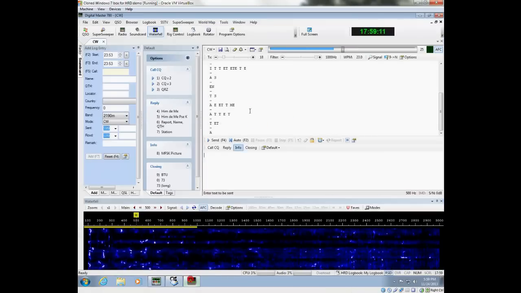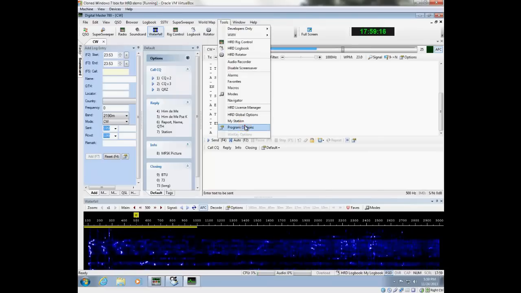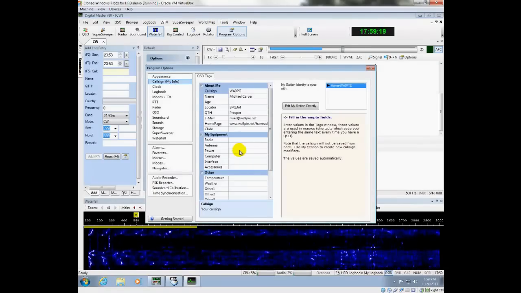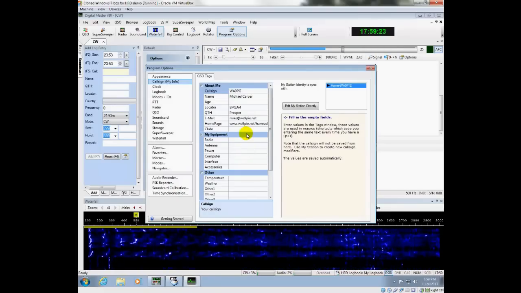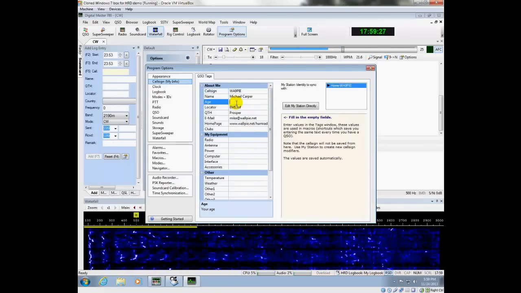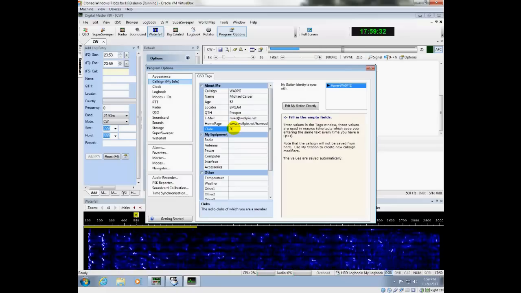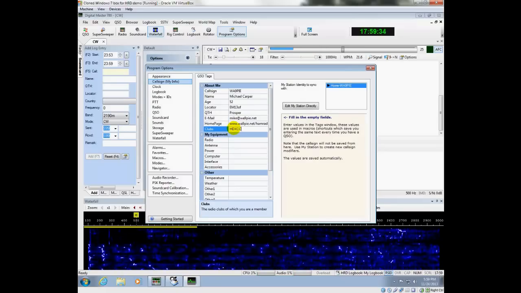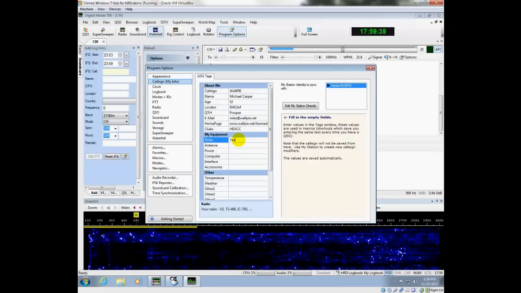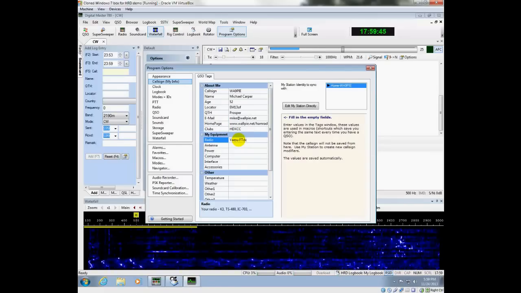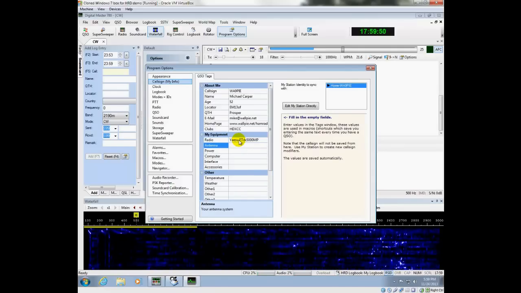Now I'll go over into DM780 and do the same. Under Program Options, you can see that it already picked up some of the information that was available in Logbook. So I'm going to put in some additional information here. And then I could put in my radio. Put in an antenna.